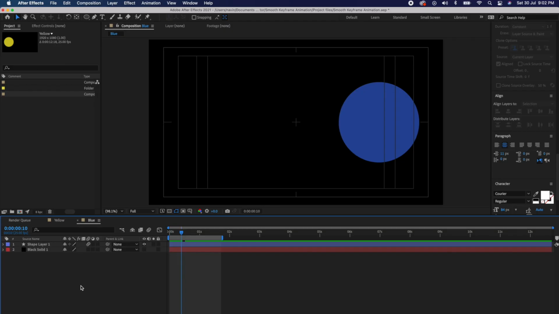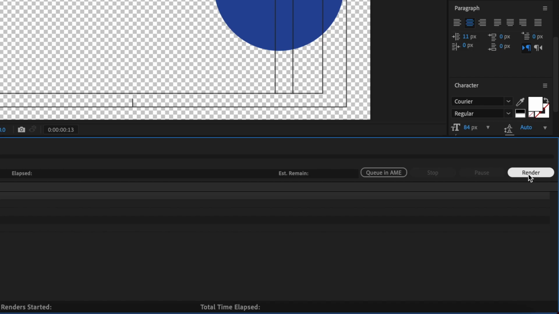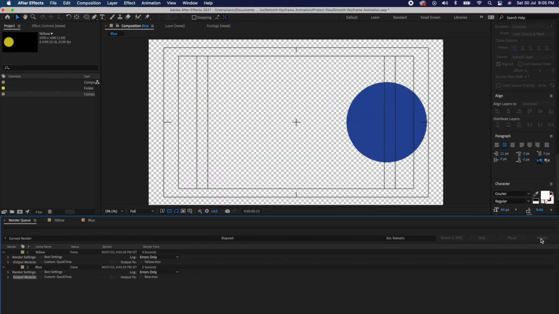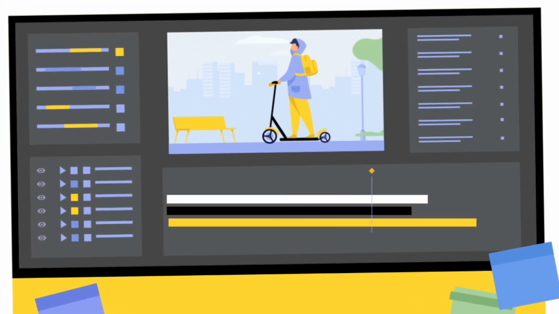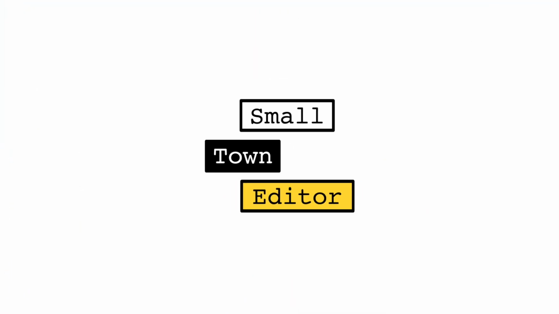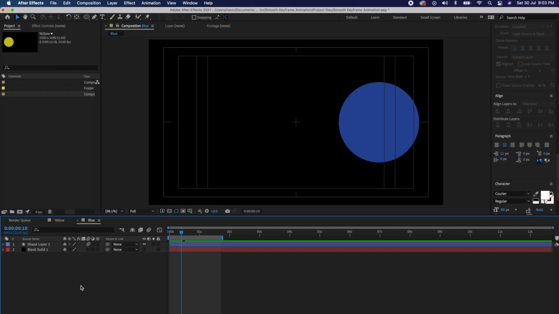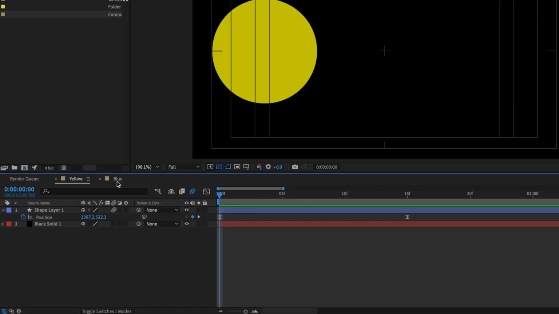Without wasting much time, let's quickly jump into learning how to export multiple compositions with a single click. It's very easy guys. As you can see, I have these two compositions.